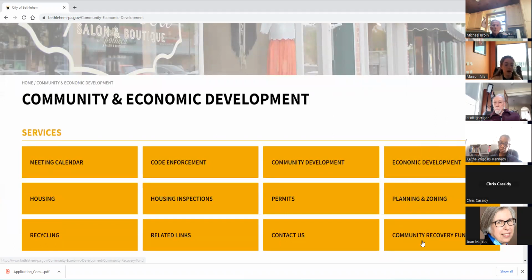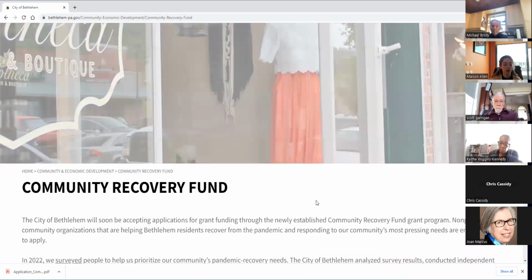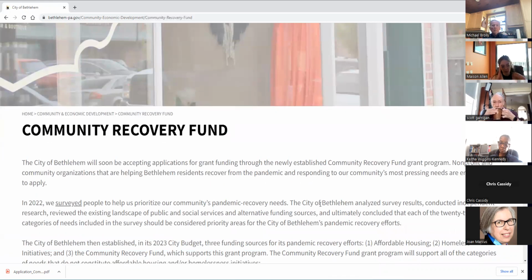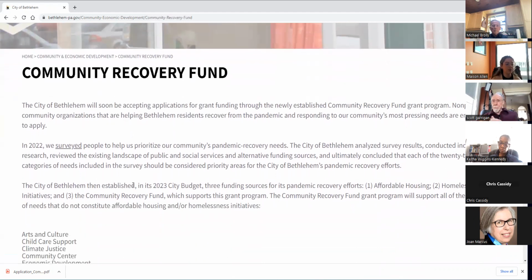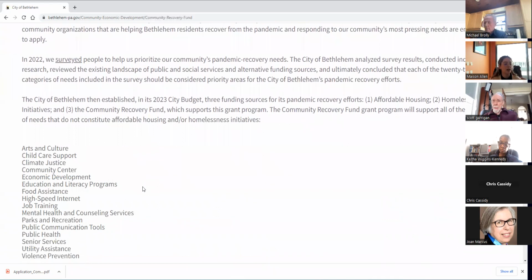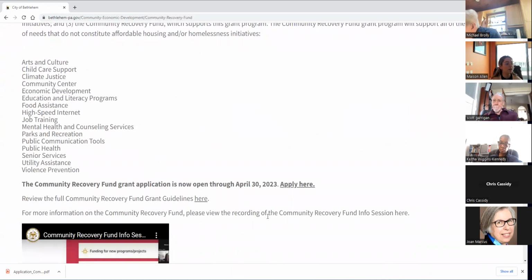From here, on the bottom right of our services section, you'll just click on Community Recovery Fund. And now we're on the Community Recovery Fund's homepage. Now this page houses all the information that you'll need about the Community Recovery Fund. We have information here about the surveying we did, the initiatives that we are trying to fund.